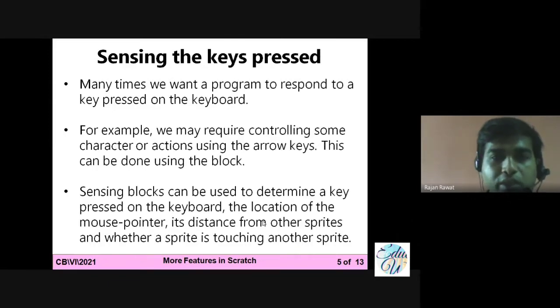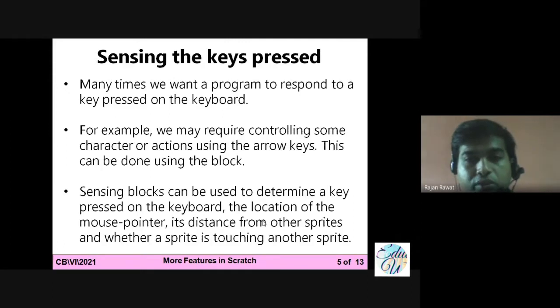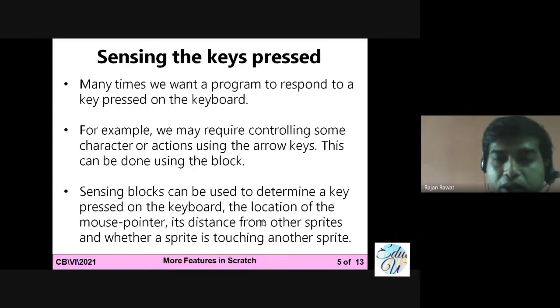So this can be done using the block. And the sensing block can be used to determine a key press on the keyboard, the location of the mouse pointer, its distance from another sprite, and whether a sprite is touching another sprite. So all this is possible with the sensing key press function.